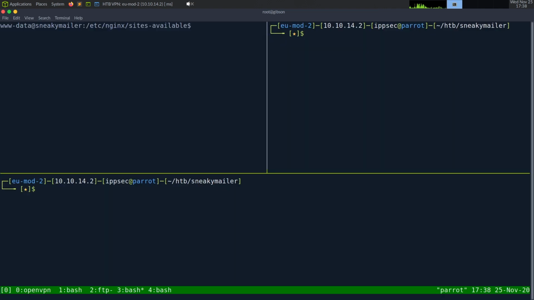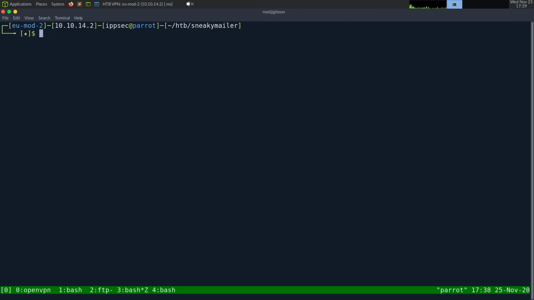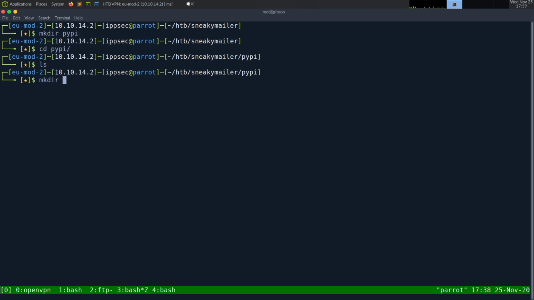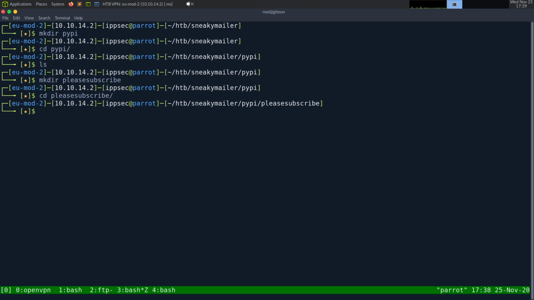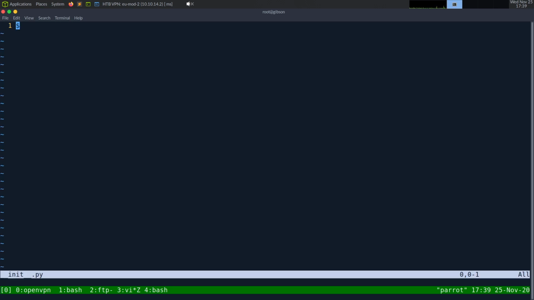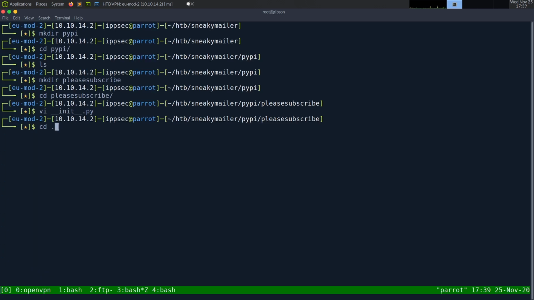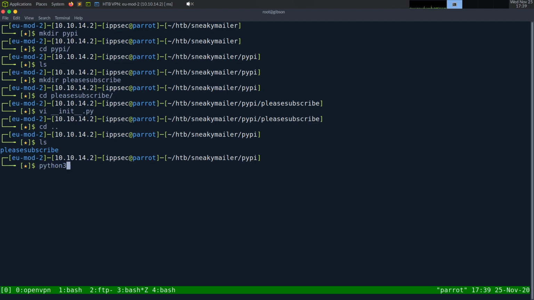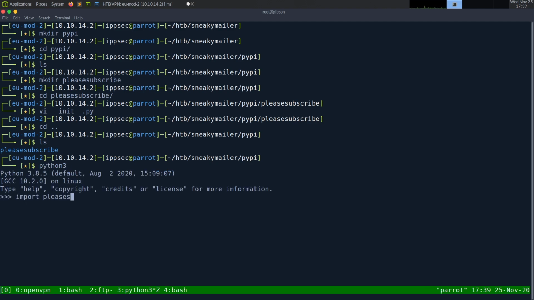So let's go here, and I'm going to mkdir pypi, and we're going to make the package name. I'm going to call it please subscribe. And this is going to be vi init.py. And that's just a blank file. And all that does is, if we do python3 now and we say import please subscribe, we can import that module.